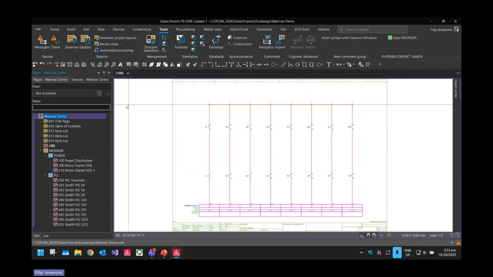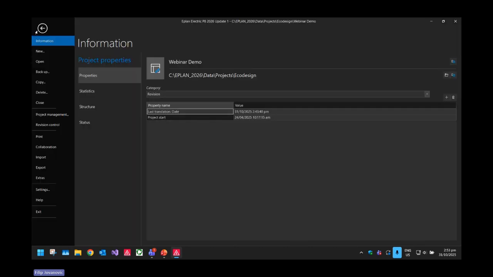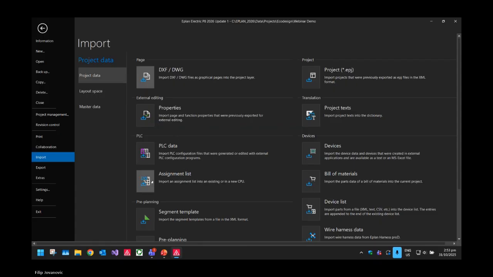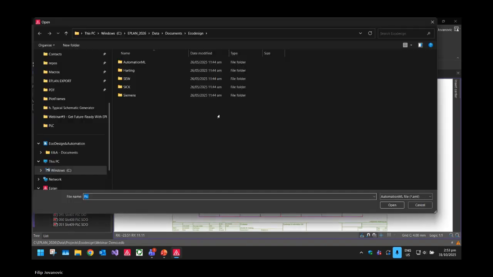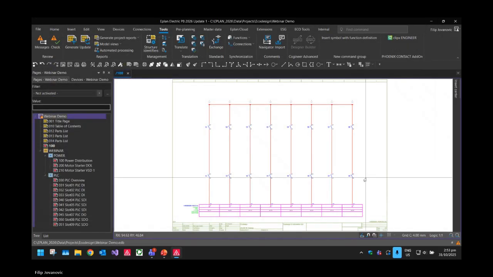And as well as exporting, you can also do import. So we go to File. If we go to Import, I can also import an assignment list, import PLC data. Same thing. I can look at these files over here, AutomationML, and more. So yeah, that's the PLC Bus Extension in a nutshell.